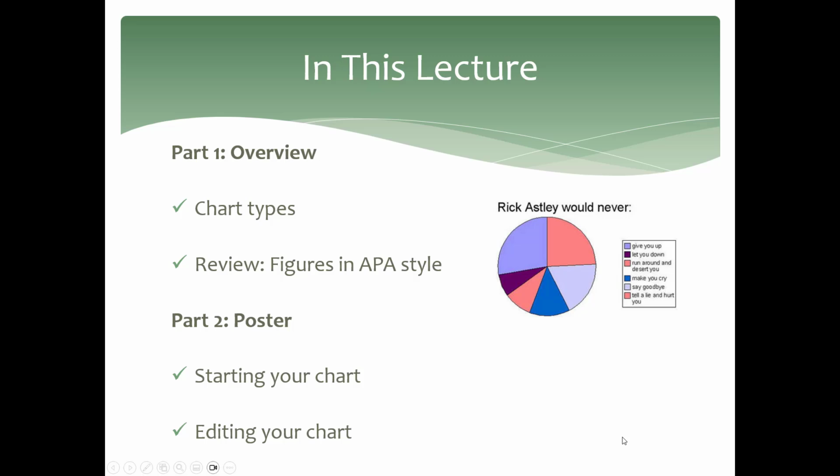And so now you're all good to go to create your figures representing your demographic variables for your poster. And there are two demographic variables that you will want to provide charts for. And so you're all ready to go.